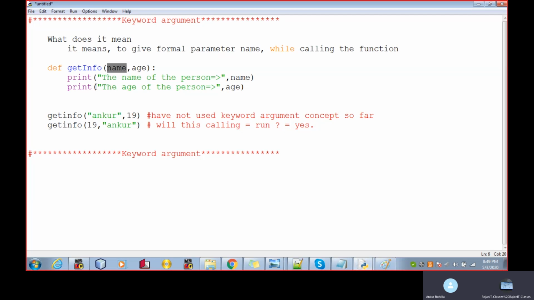It will go to the age variable. Okay, so, since we have not used the keyword argument, it will go to the name variable and Ankur will go to the age variable. So now you have changed your mind. Earlier you were saying it will never work. Now you are saying it will work again, or will you stay on your words? No. I will say, sir, it will definitely work, and it says the name of the person 19 and the age of the person Ankur, which is not appropriate at all, right?